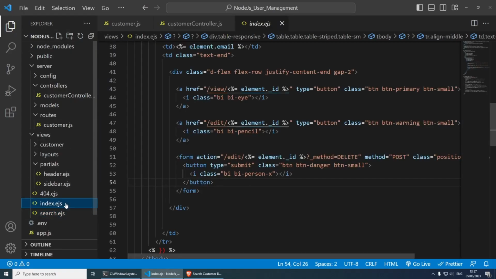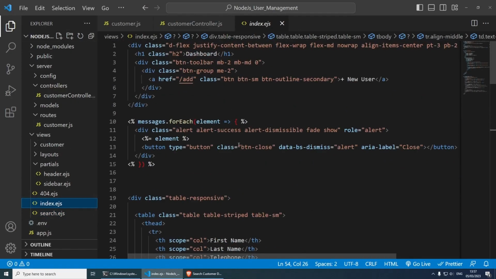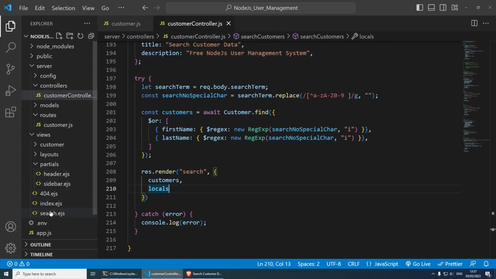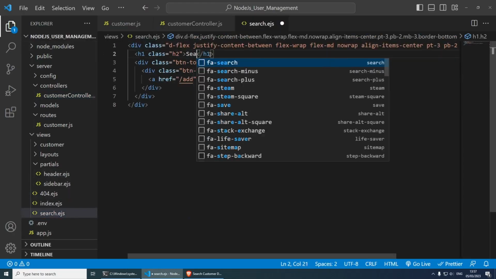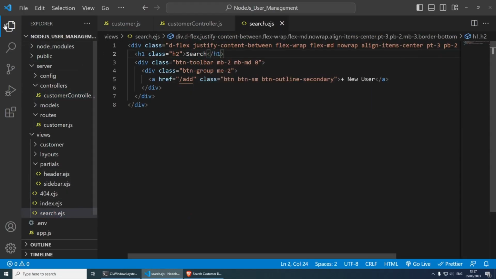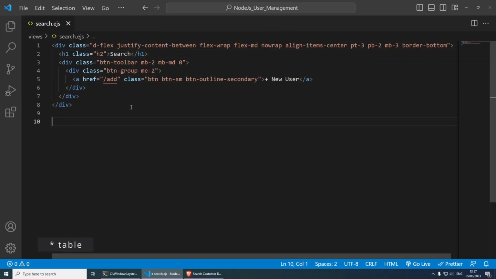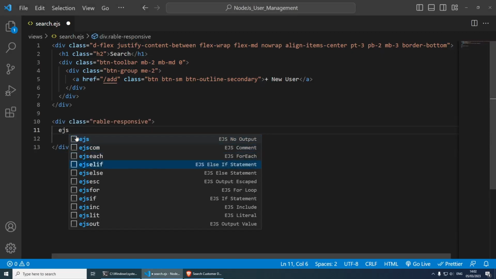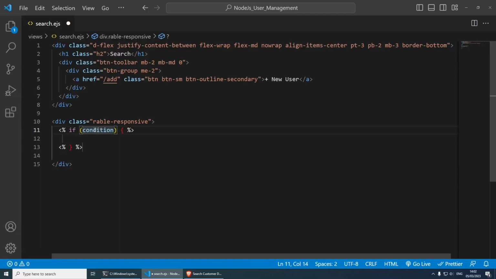In fact, I can potentially get the heading here. Yeah, I can get the heading from the index.js and put it in the search here just to make it look nice. And now we can focus on this super quickly. All right, I'm going to do a div with a class of table-responsive. Let's build something super quickly in here. So EJS if, and then I'm going to say if customers are bigger than 0, hopefully. I haven't tested this, but I need to play around with it.